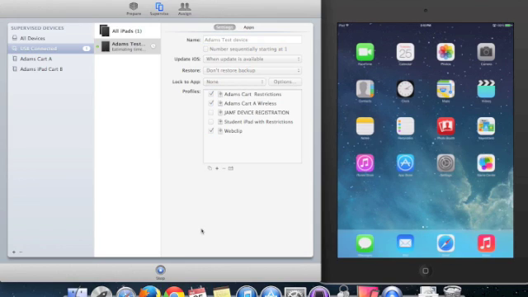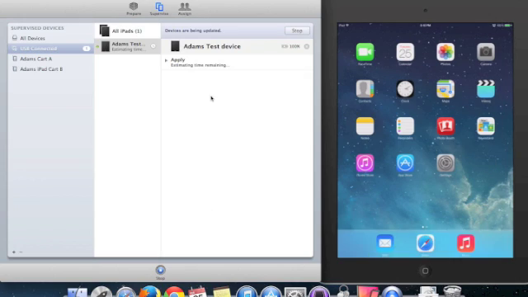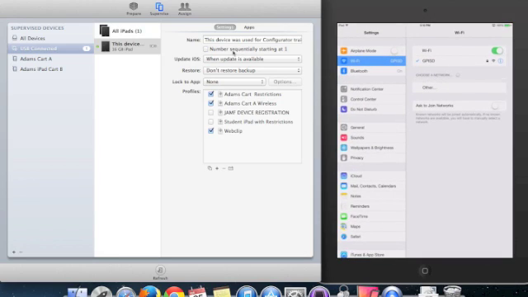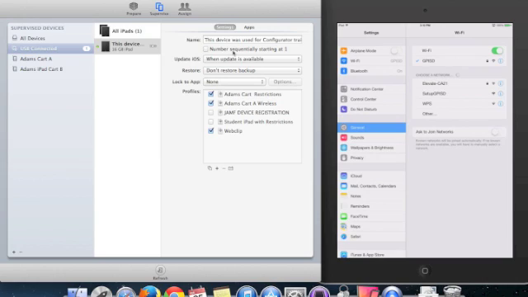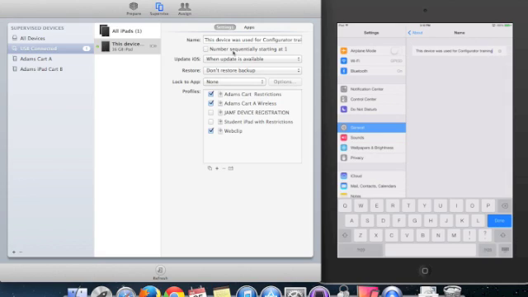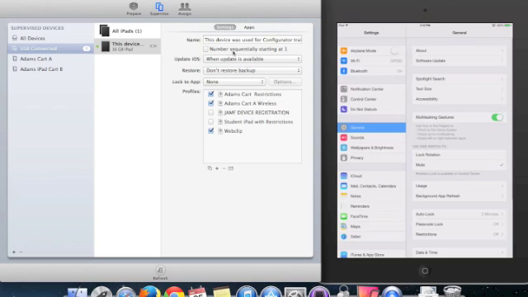We'll click apply because we have made a change. Apple Configurator will apply that change. Notice how quickly that happened. So now if we go back to the iPad and check the general settings, we can look and see that the name has been changed to what we just now renamed it. So it looks like this device is ready to be deployed to our students on campus.